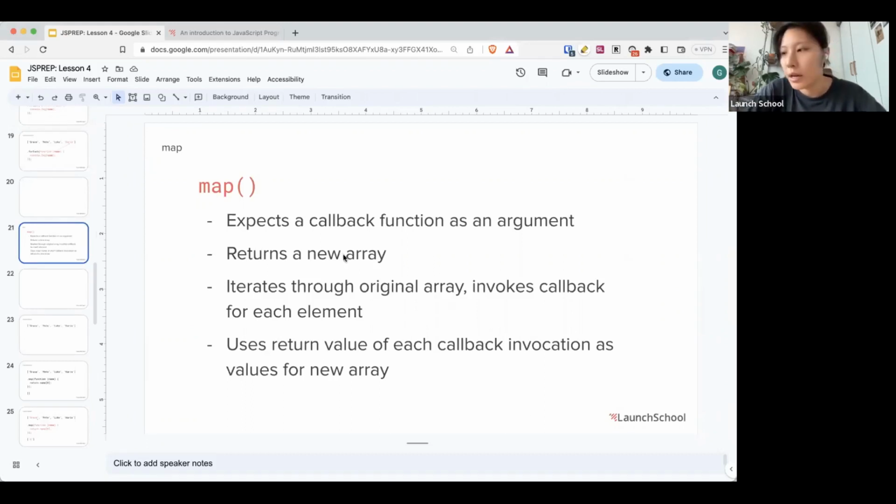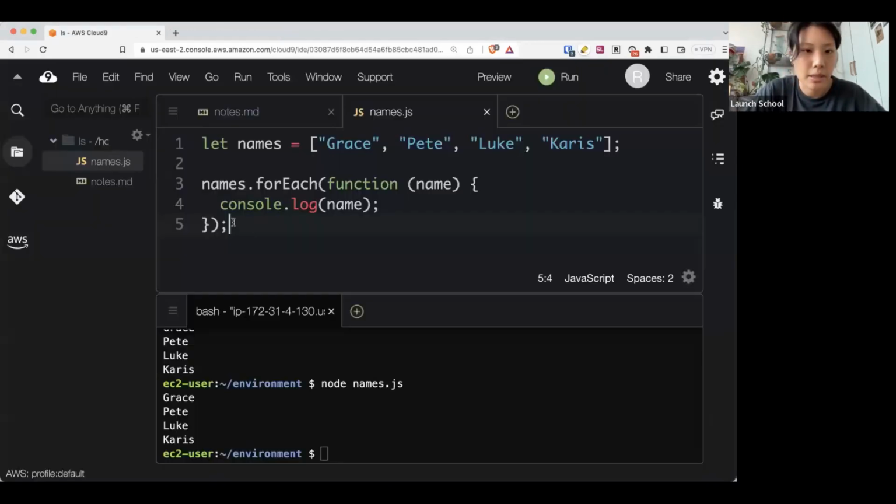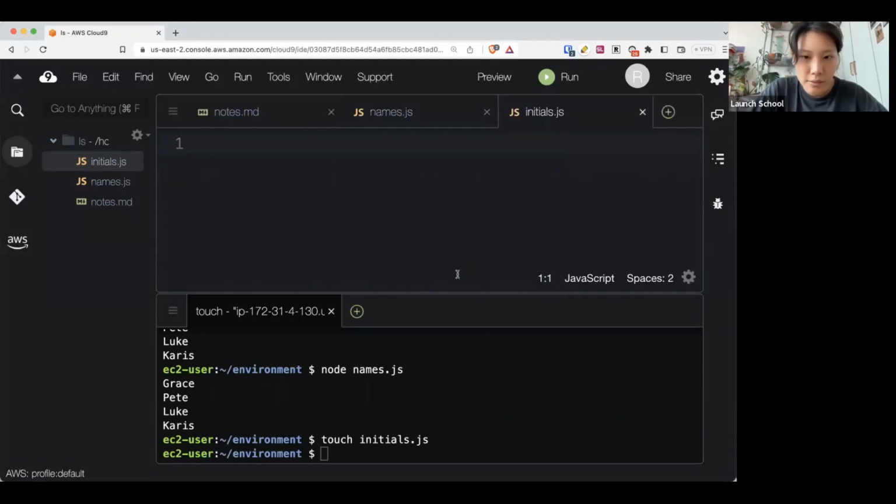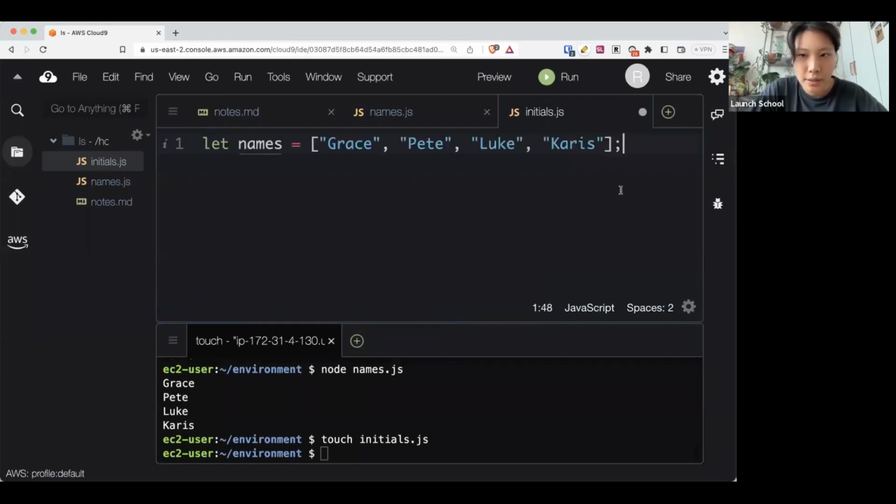Okay, so let me demonstrate what that means. For this example, I'm going to create a new file, and I'm going to name it initials.js. And I'm going to copy the names array that I created and move it over into the initials file. So I've declared the variable names in this new file, and I've initialized it to a new array, right?